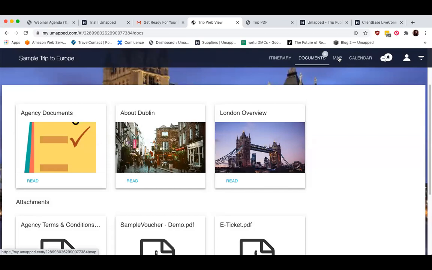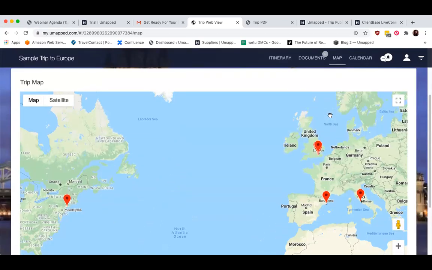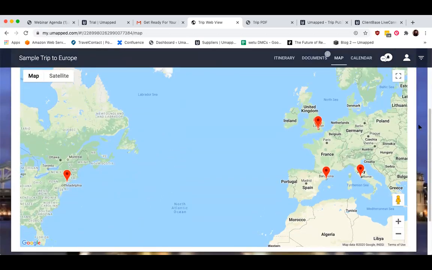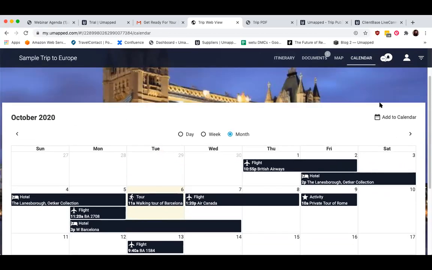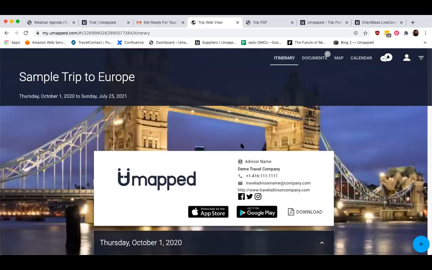Right beside that, the trip map will pinpoint all of the destinations that your clients are traveling to. And there's also a trip calendar where clients can view all of the trip details in a calendar view with the option to sync to a personal Google Calendar, iCal, or Outlook calendar. The web view itself is mobile responsive and will resize to fit whatever device your client is using, so they can still access this from a tablet or their phone or a desktop.